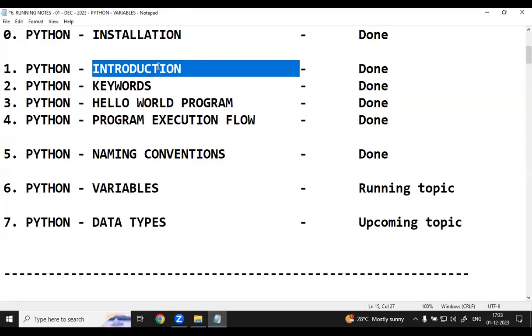The next one is chapter number 2, which is Python keywords. What is a keyword you should understand? What do you mean by keyword? The word which is reserved to do a specific functionality is called a keyword. We already did this topic. What are all we did? Please be aware.